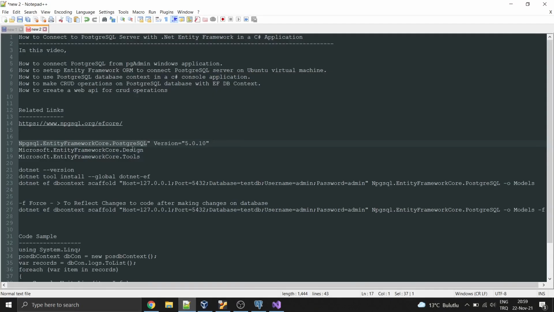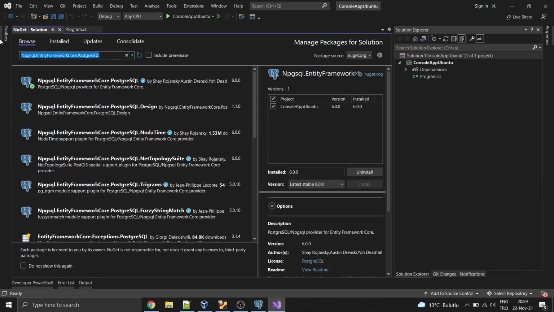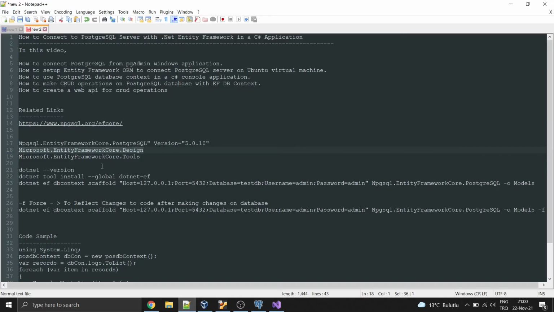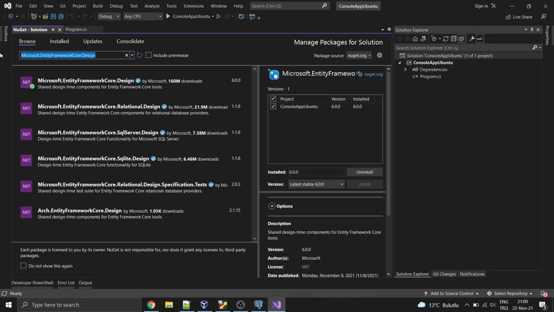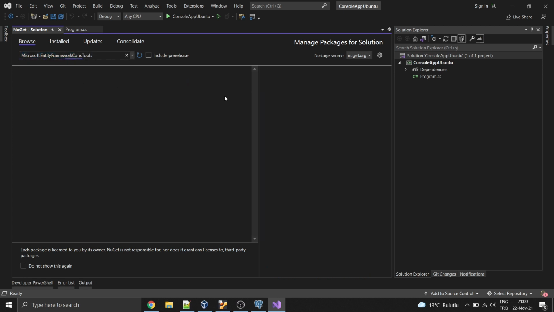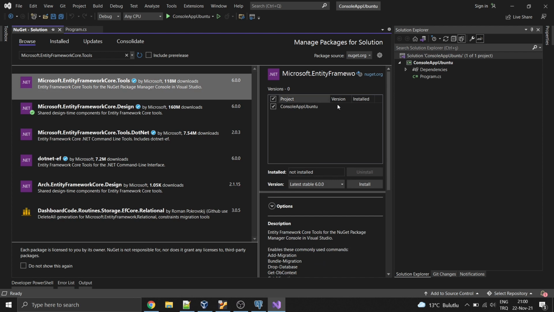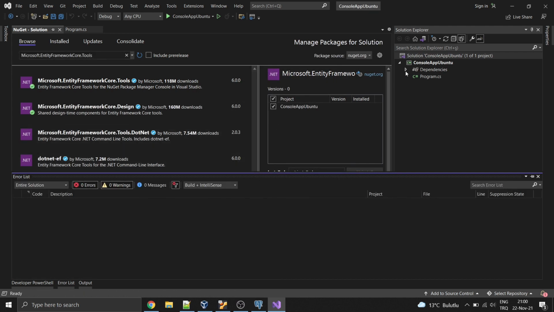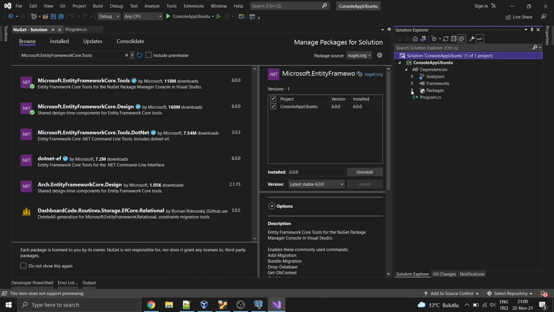I will continue with the second package. Install. Accept. Okay. Now I will continue with the third one. I click install. Accept. Okay, 3 packages are installed. So you can see here on dependencies package, 3 of them are here.